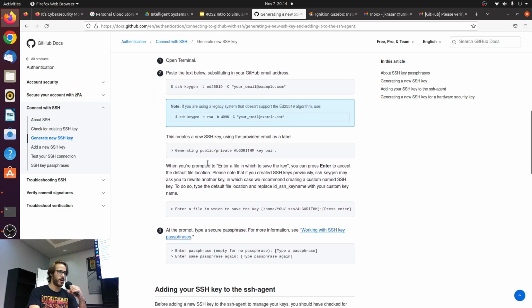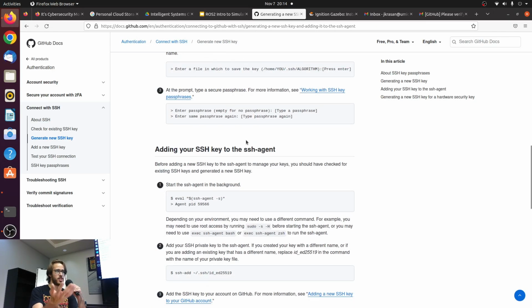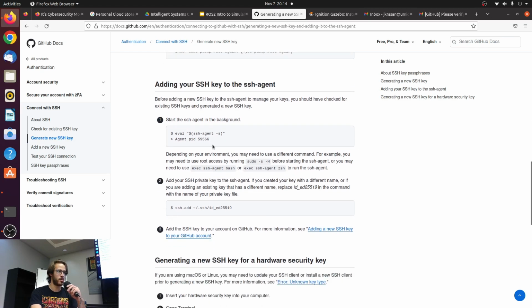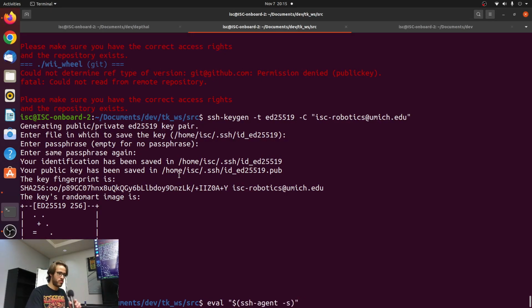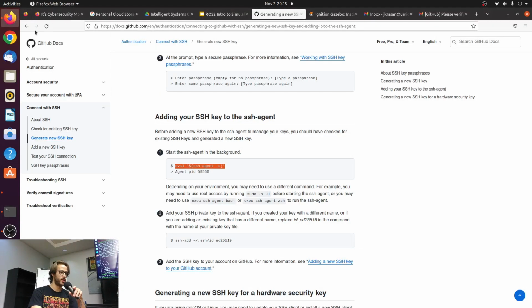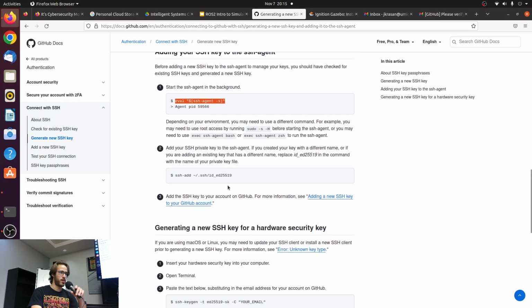So if we go back up here, this documents all the steps as well. GitHub's documentation is pretty great. If you go to the SSH and GPG keys tab in settings, it has the guide there as a link. So now we're just going to jump down to this step, just to spin up the SSH agent. And then we just want to add the key that we just generated to the agent.